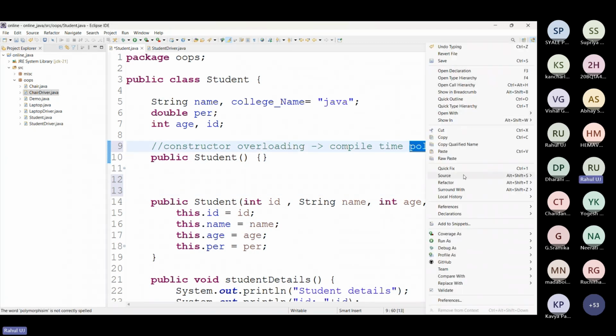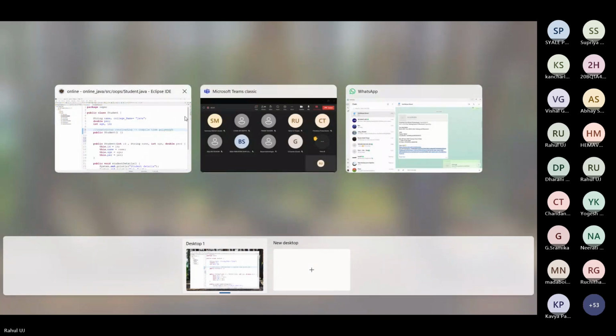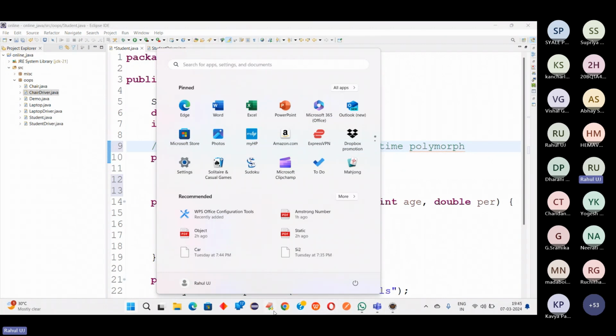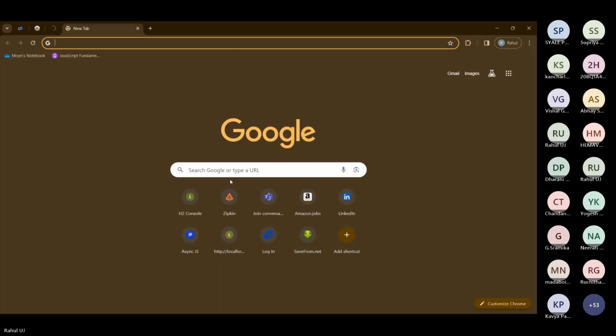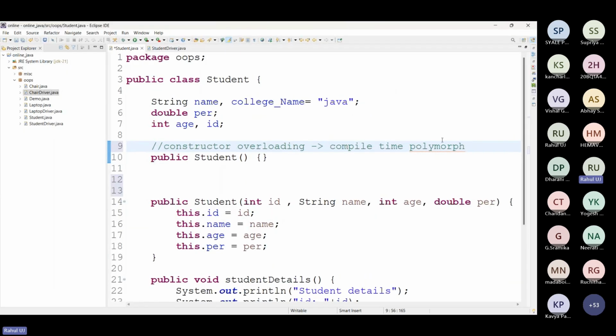What is constructor overloading also called as? It is one of the types of polymorphism. This is a compile time polymorphism.